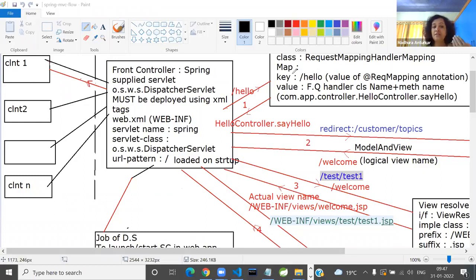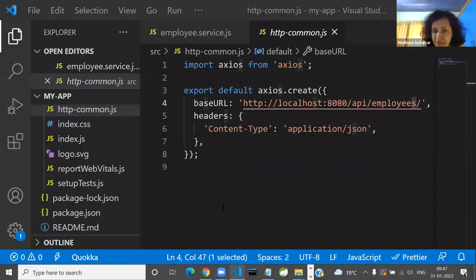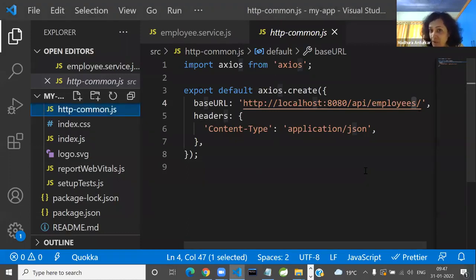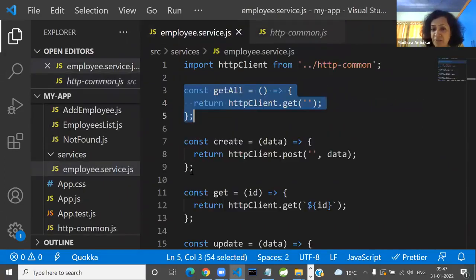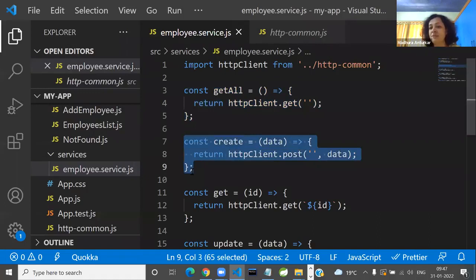Now let us dissect or analyze the second request. The second request means adding a new employee. Open my front end. Here the Axios instance and all is the same, and the URL pattern /api/employees is also the same. We had just finished this much because we were talking in concepts.